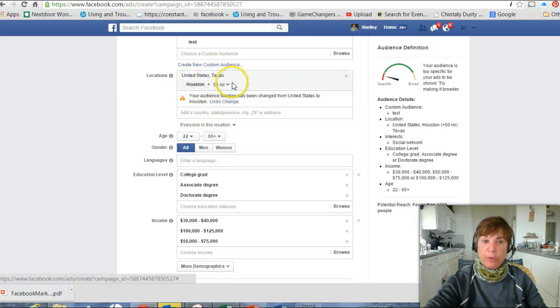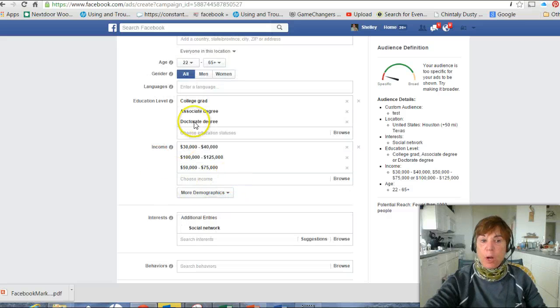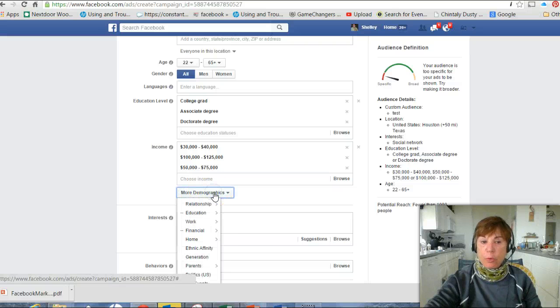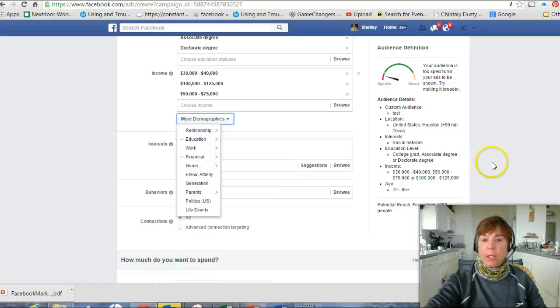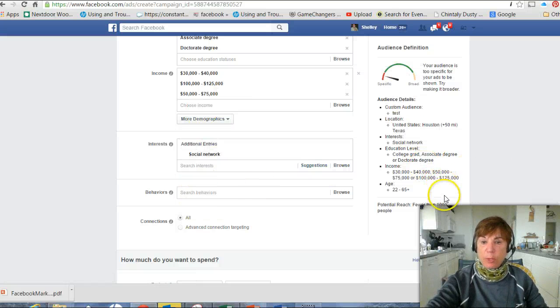I'm saying everyone in Houston within 50 miles of Houston, giving it age and gender, language, education level. All of these you can adjust, income level, and you can see my definition of my audience, my demographics, on the right-hand side. You can go in and do even more. Of course, you can do relationship status, financial, ethnicity, generation, parents, all of that. But just for purposes of showing you how to use this, you'll go in and do all that.